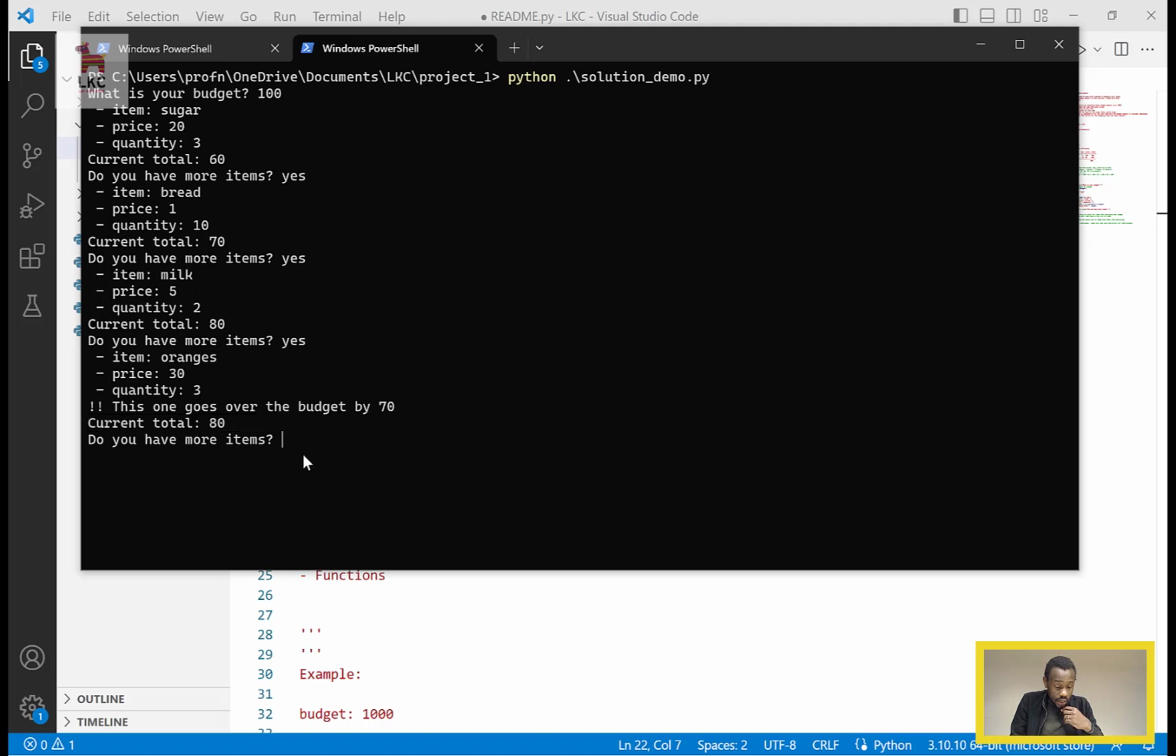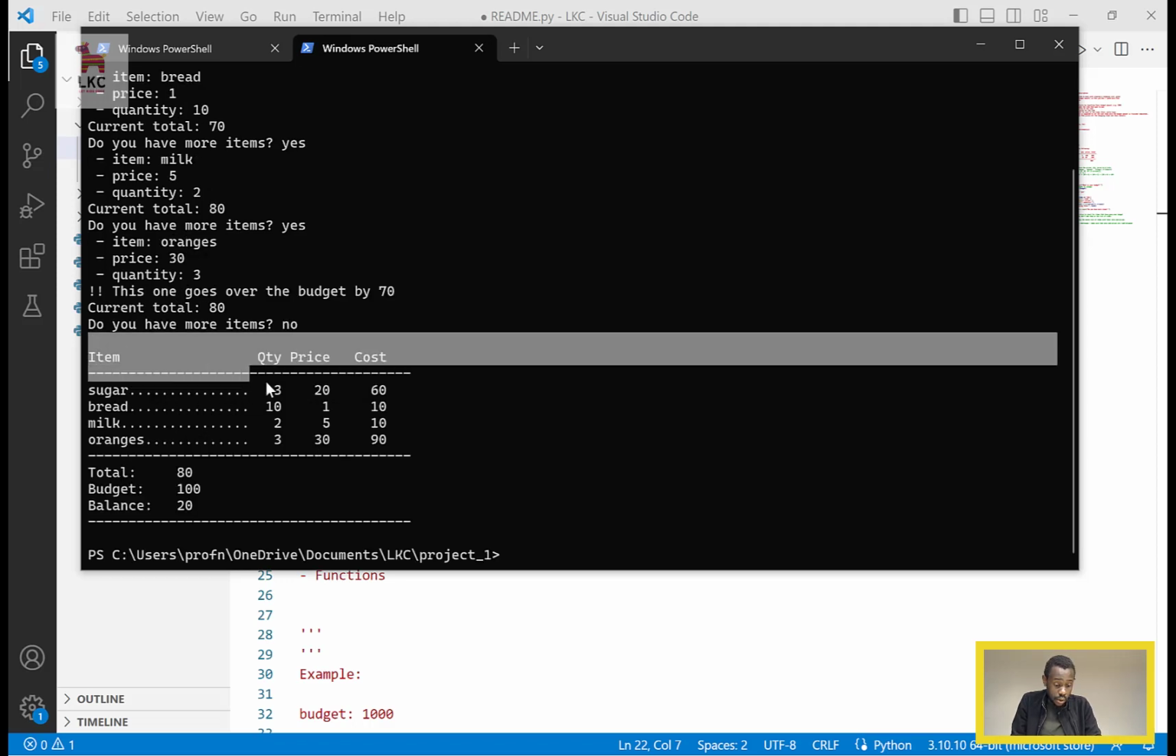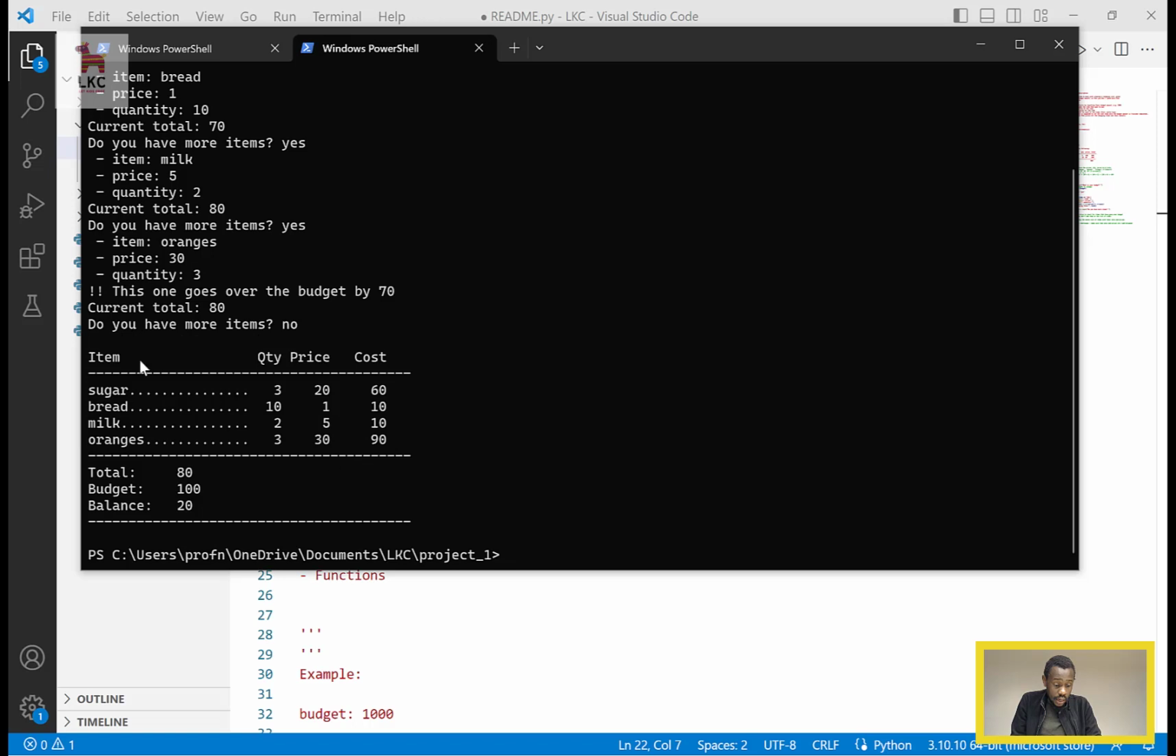So it's either for the person to decide whether they want to buy oranges again or they want to exit. So I say I don't have any more items, so no. And then it should print out this pretty printout of the items, their quantity, their prices, and their cost for each of the items, and then the total, the budget and the balance which is remaining.